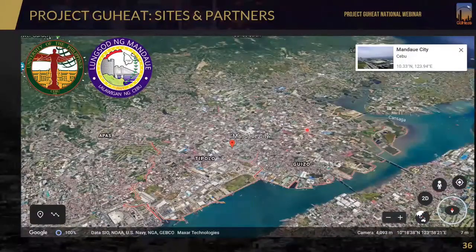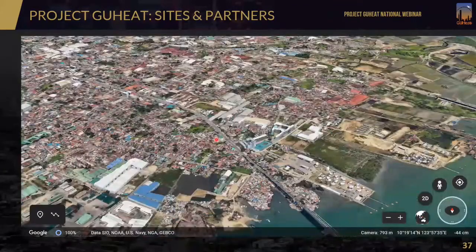Adjacent to it, we have the city of Mandaue, much smaller compared to Cebu City, but very dense and full of buildings. So here we collaborated with the University of the Philippines Cebu, and also with the LGU of Mandaue City. Zooming in, we see here some mangrove areas and different densities of built up or development.